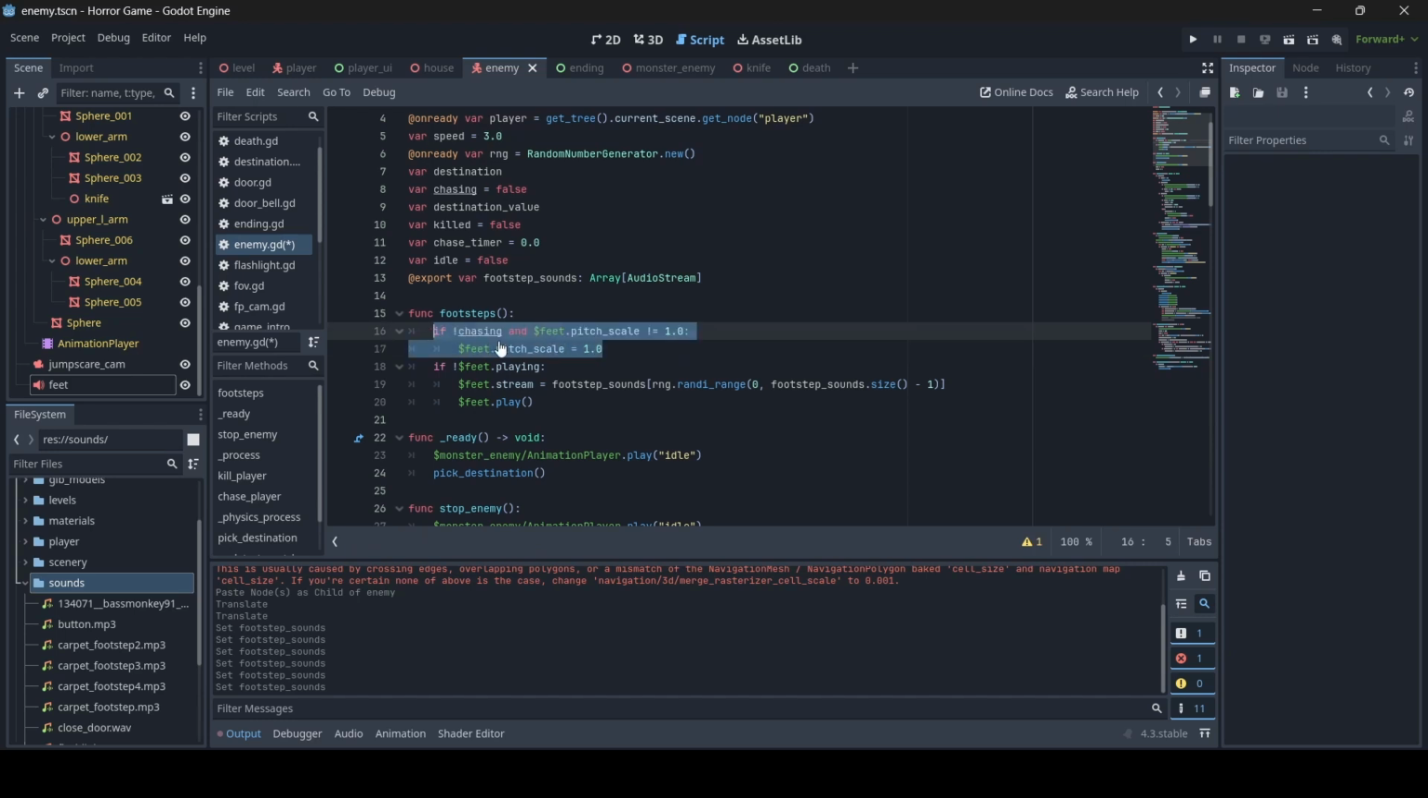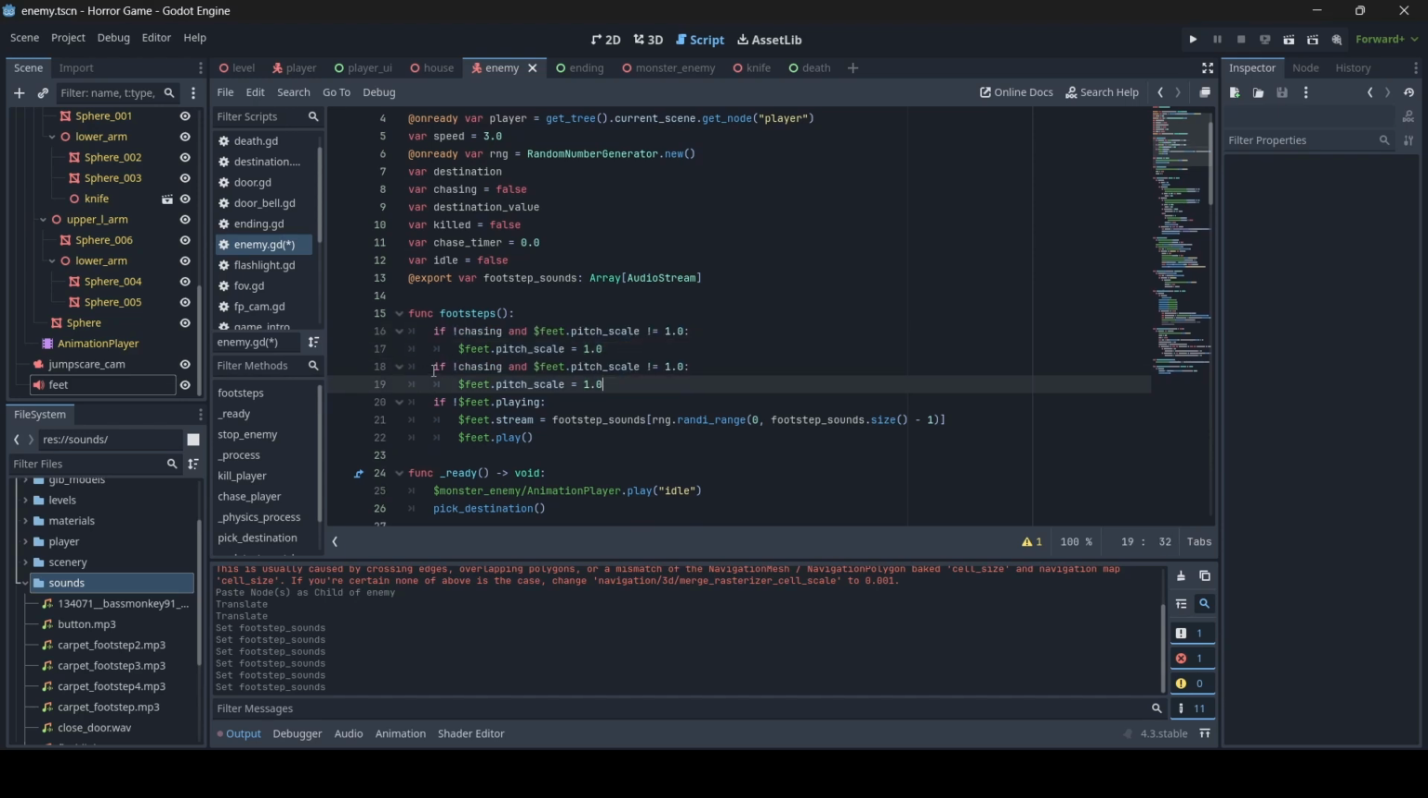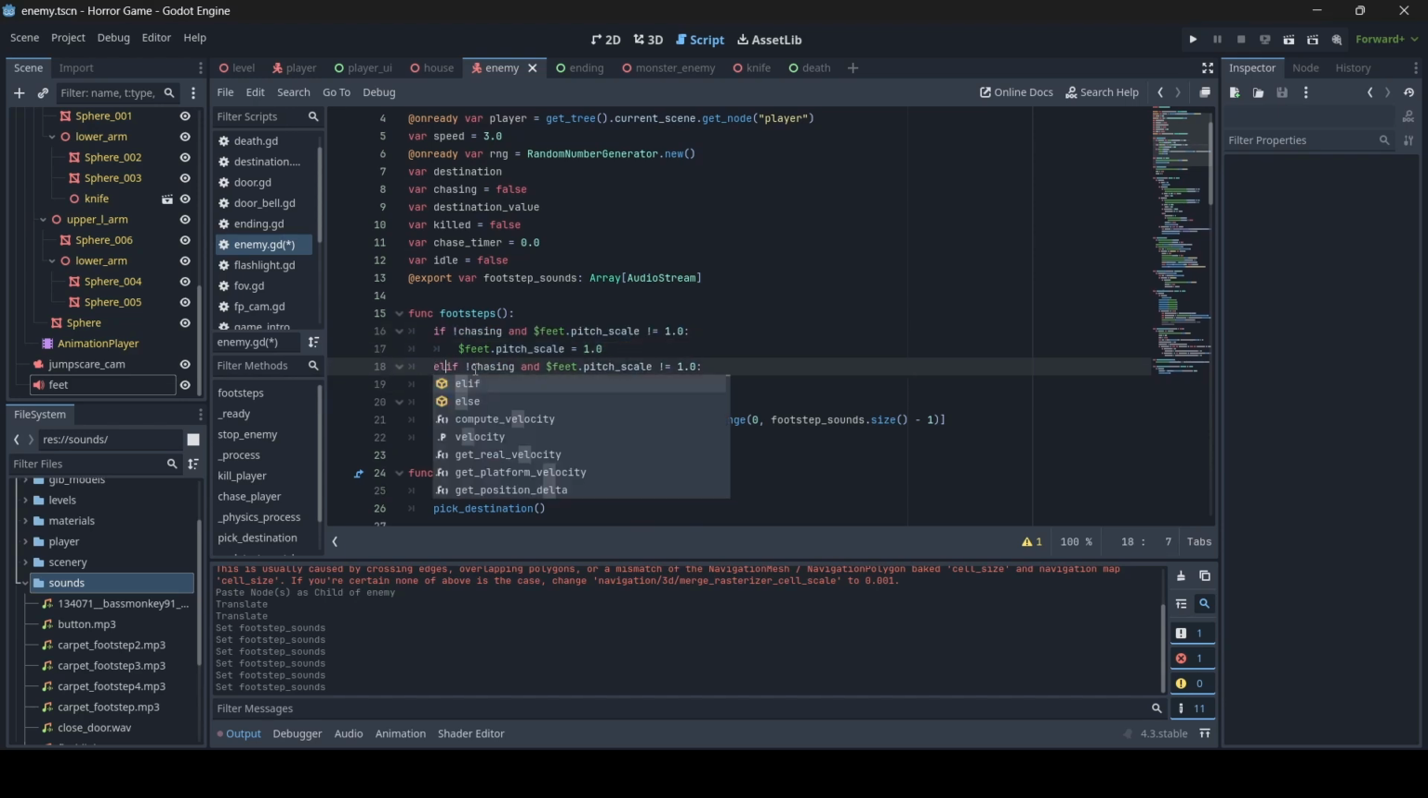However, what else we're going to do is we're going to copy this, paste it underneath here, then we're going to go else if. So else if chasing and feet.pitch_scale, and then what we're going to do here is change this 1.0 value to whatever you want your chasing pitch sound to be.